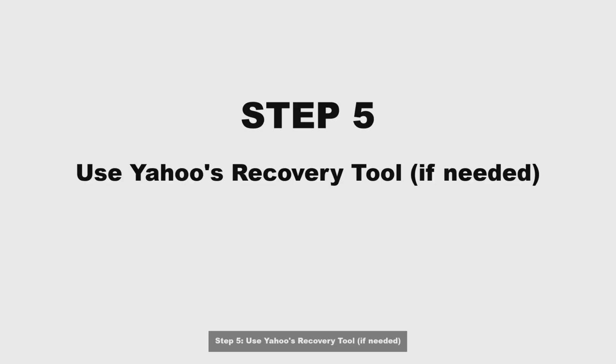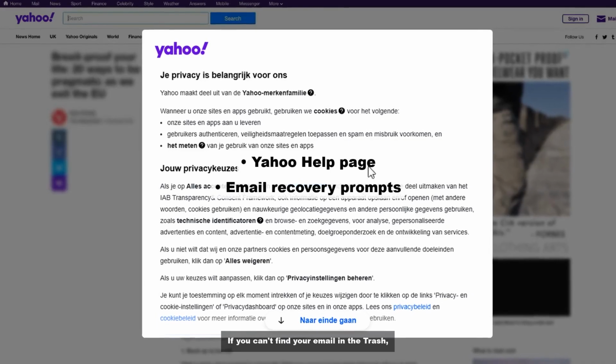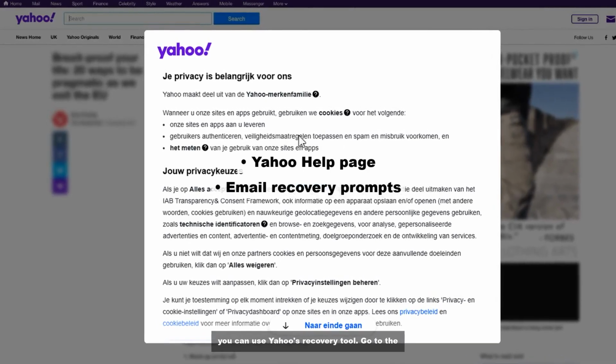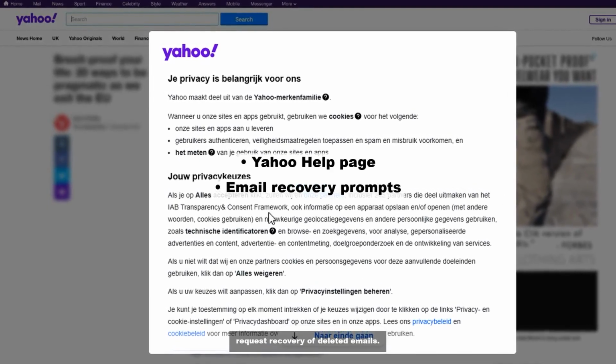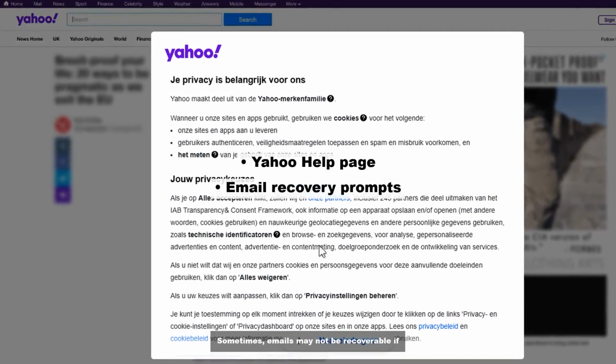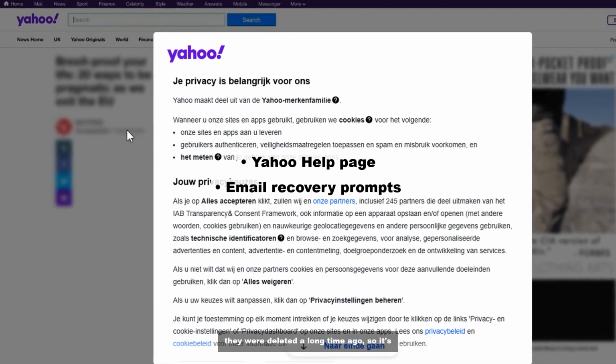Step 5. Use Yahoo's recovery tool if needed. If you can't find your email in the trash, you can use Yahoo's recovery tool. Go to the Yahoo Help page and follow the prompts to request recovery of deleted emails. Sometimes, emails may not be recoverable if they were deleted a long time ago, so it's best to act quickly.